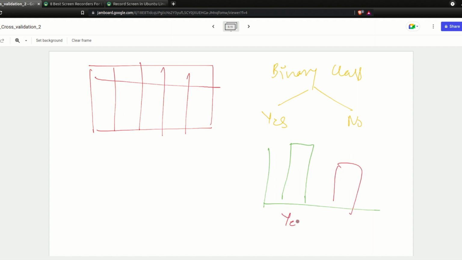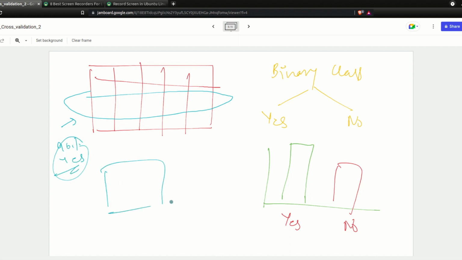This is basically yes and this is no. So what you can see, this data is imbalanced. Yes is having more numbers than no. So for example, there is a certain portion of data where there is 90% of yes. Now if we try to train this model on this data, it will be biased because it's having 90% of yes.